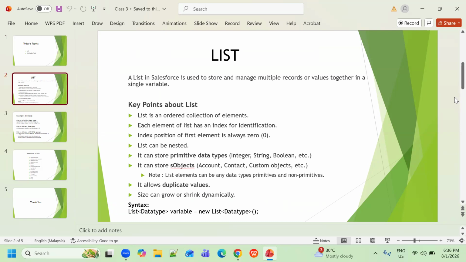So list is an ordered collection of elements. Means it works on first come first served basis. Means whichever element we insert first, it will be saved at the zero index, right? Then the next element will come at the first index, right? So in this way, list is an ordered collection of elements. So next one is each element of list has an index for identification, right? Index position of the first element is always 0.